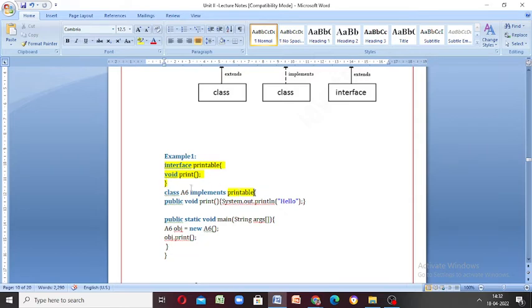To use an interface, I cannot use the extends keyword. Instead, I use the implements keyword. The Printable interface contains a method called void print. It is declared here and here I can implement it. How can I implement it? Take the same prototype and make it public. Take the same syntax, make it public void; the return type is void, here also void.